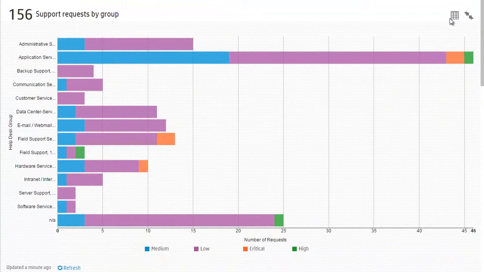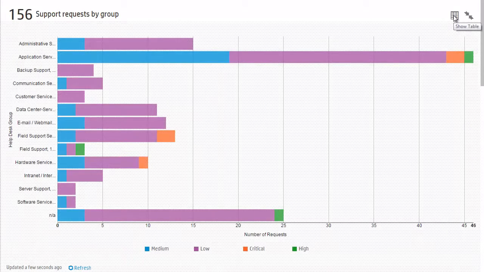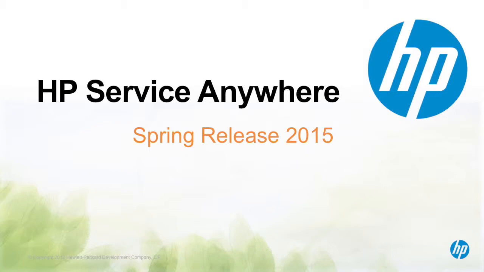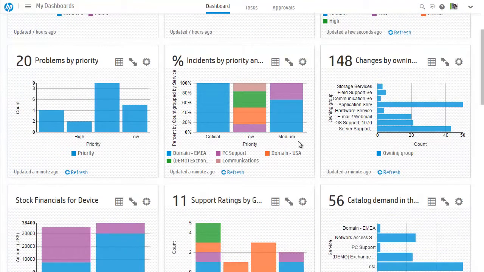We can expand any of the reports on the dashboard to go full screen. Here we have done that for the requests by group report. We can switch from the chart view to a pivot table view. Going back to the dashboard, we can look at other reports that help show the business value.